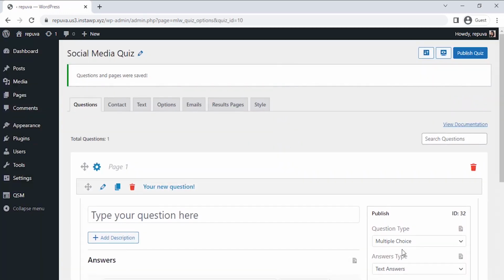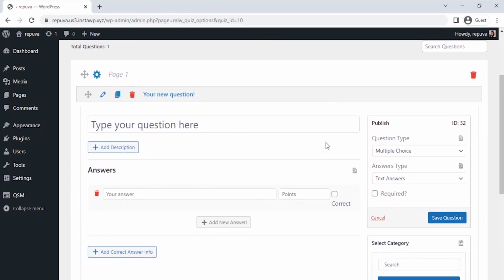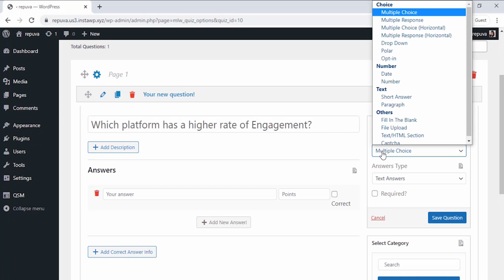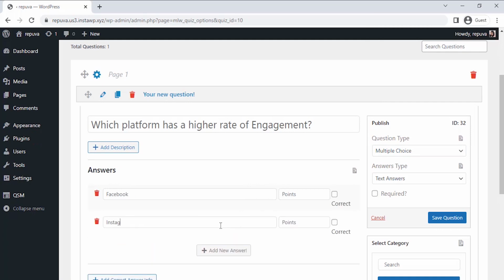Here comes the Questions tab, where we can enter our questions for the social media quiz. Let's enter the questions for our quiz. Let's start with the first one, to know whether the user knows about social media. After entering the question, on the right-hand side, you can choose the type of question and answer from the drop-down. I am taking the multiple choice type for all the questions and writing answer choices.